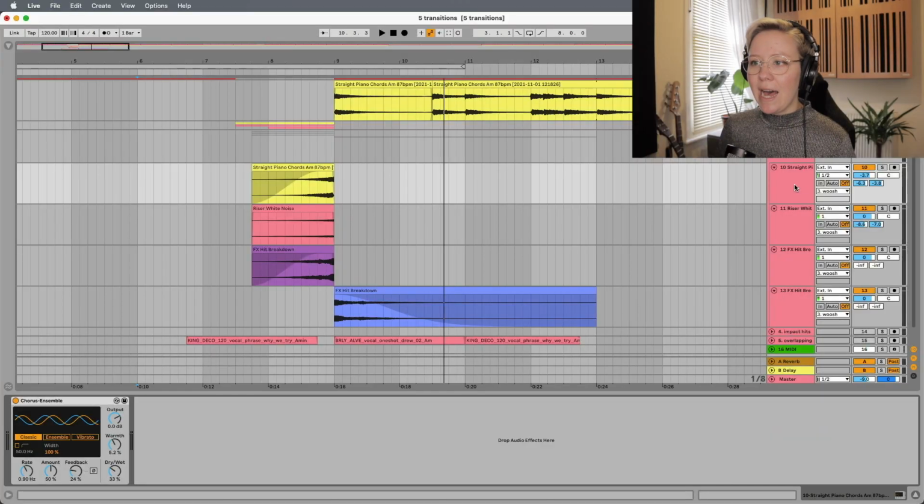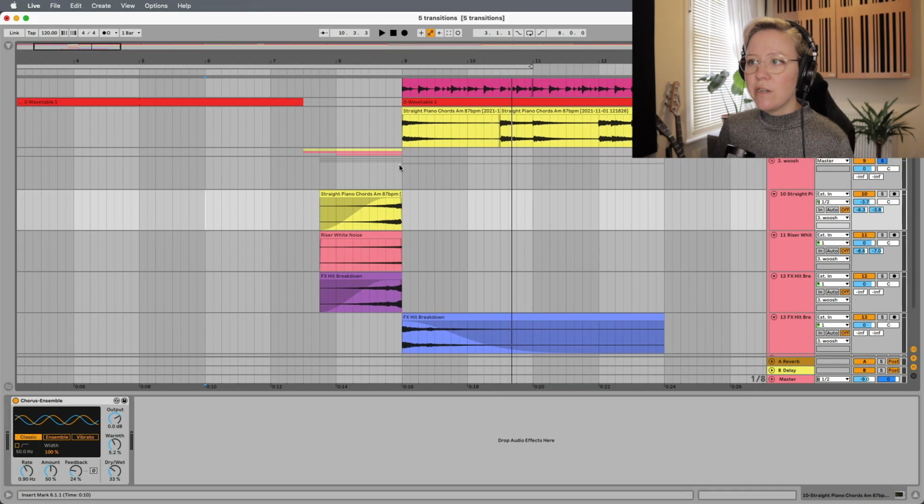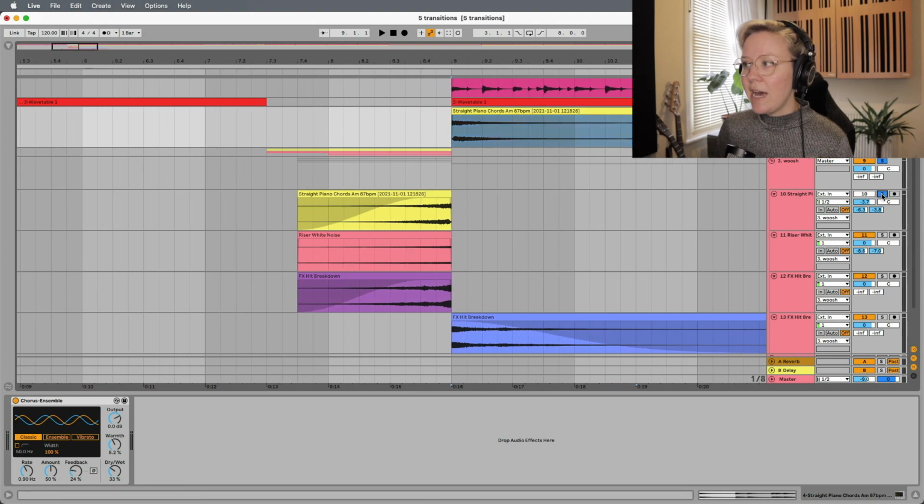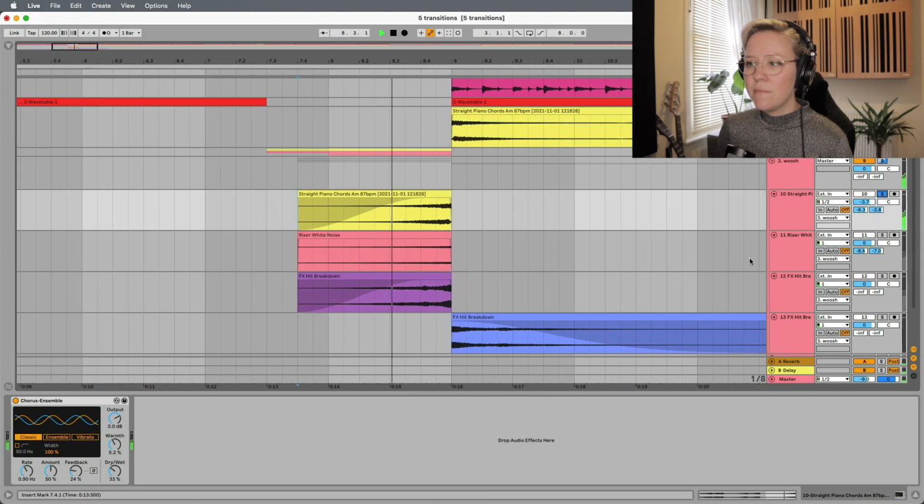So let's break it down and look at what's in there. First, we have a layer of straight piano. So it's this piano sample here, exactly as we did in the beginning. We took it, we reversed it, and we have this. And also what I've done is added some delay and reverb on it as well. So that creates the melodic quality in it.